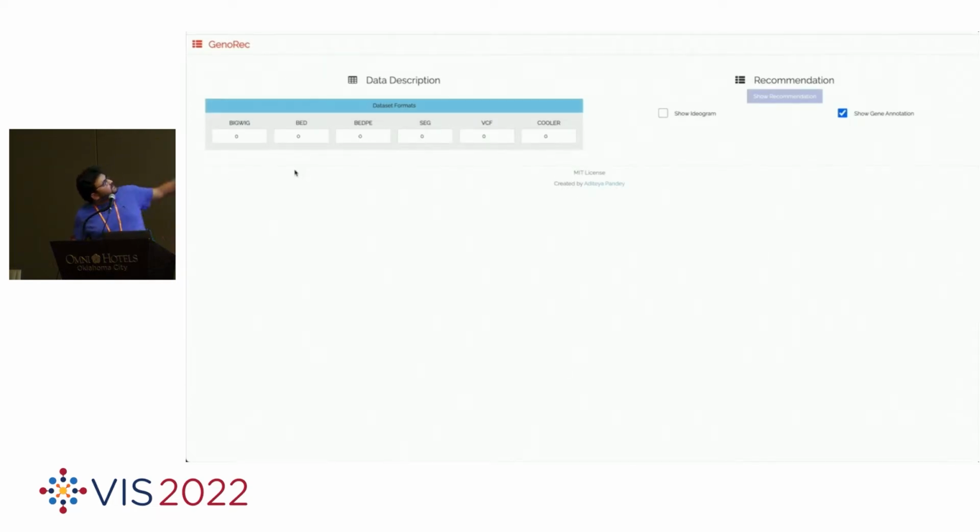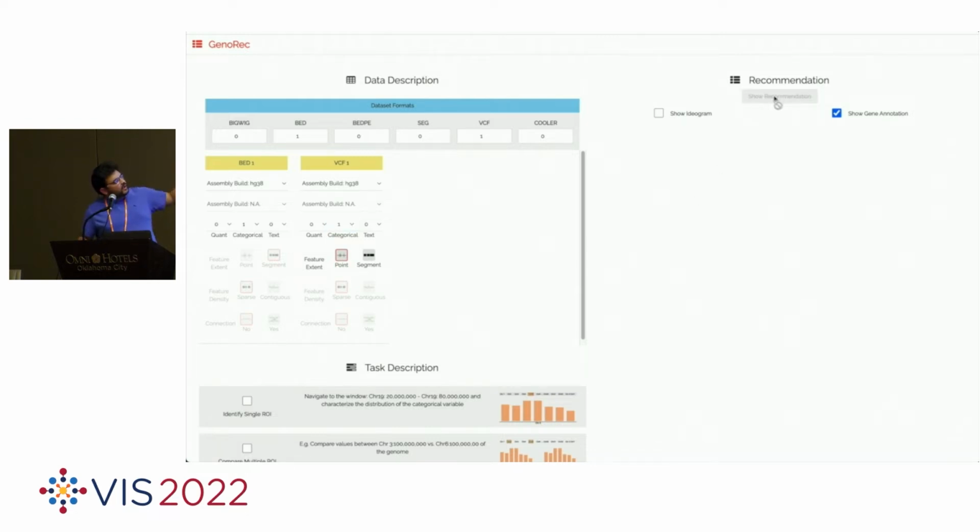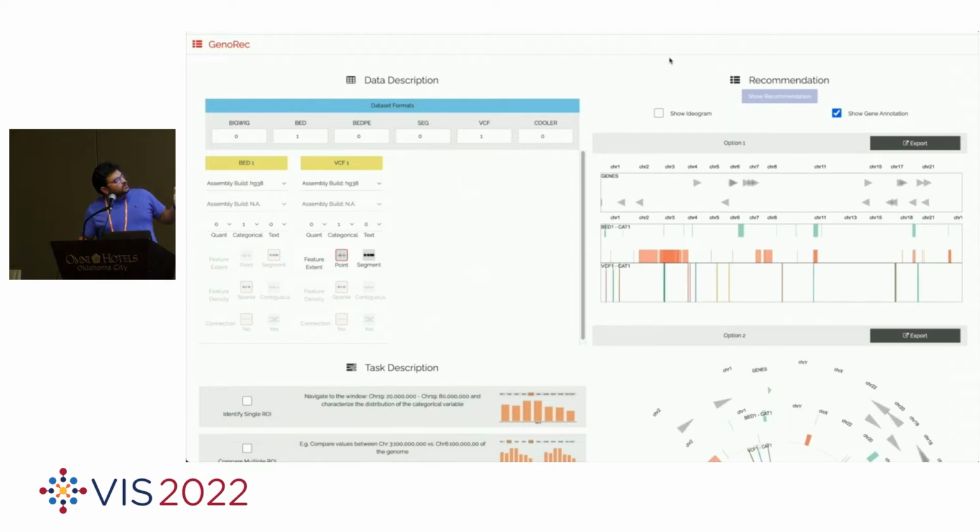So GenoRec has this user interface where people can come and select the data sets they're interested in. These files are common genomics files. Based on the data types that they have, users can configure the information in these files. So here I'm just showing a demonstration of doing that. And once they do that, they can hit the Show Recommendation button in the recommendation panel, and GenoRec starts showing design variations which it feels are appropriate.